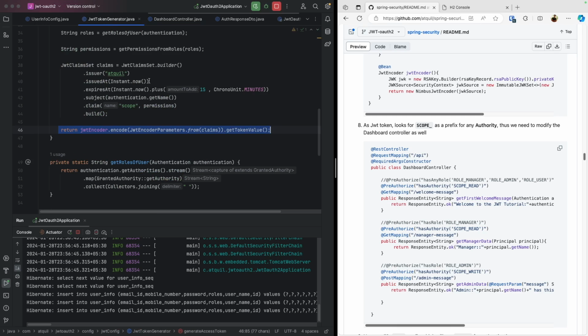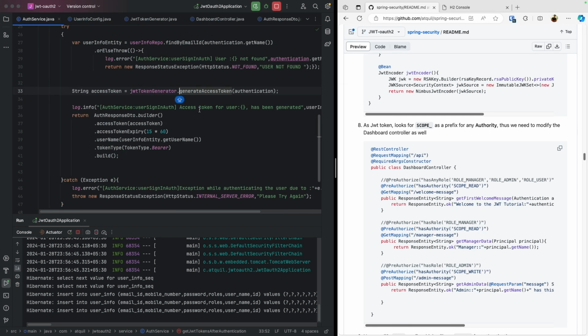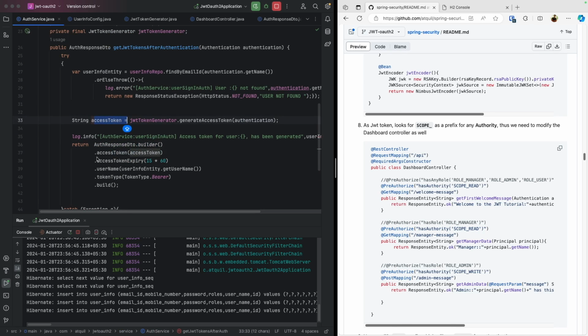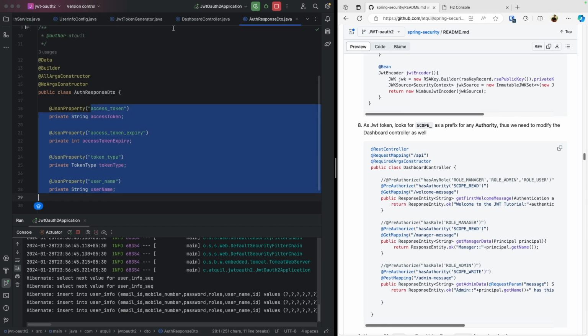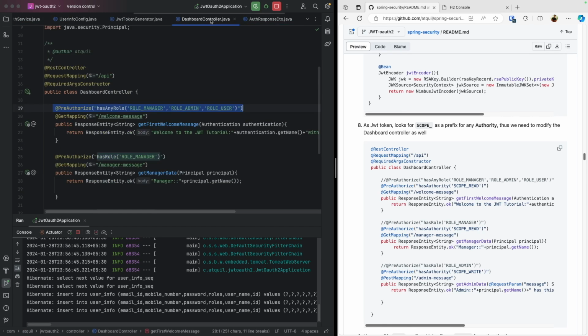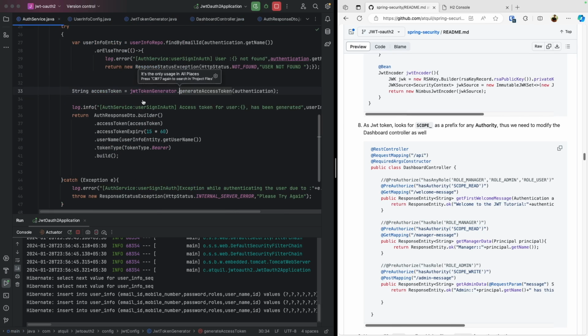JWT token generator and we are using it here, right? Oh yeah, I was about to explain this, sorry. So now we have the access token here. We are saying that auth response DTO, right? We created this DTO to return to the user. In this, it will be generator. Go here. This access token, let's give the access token.